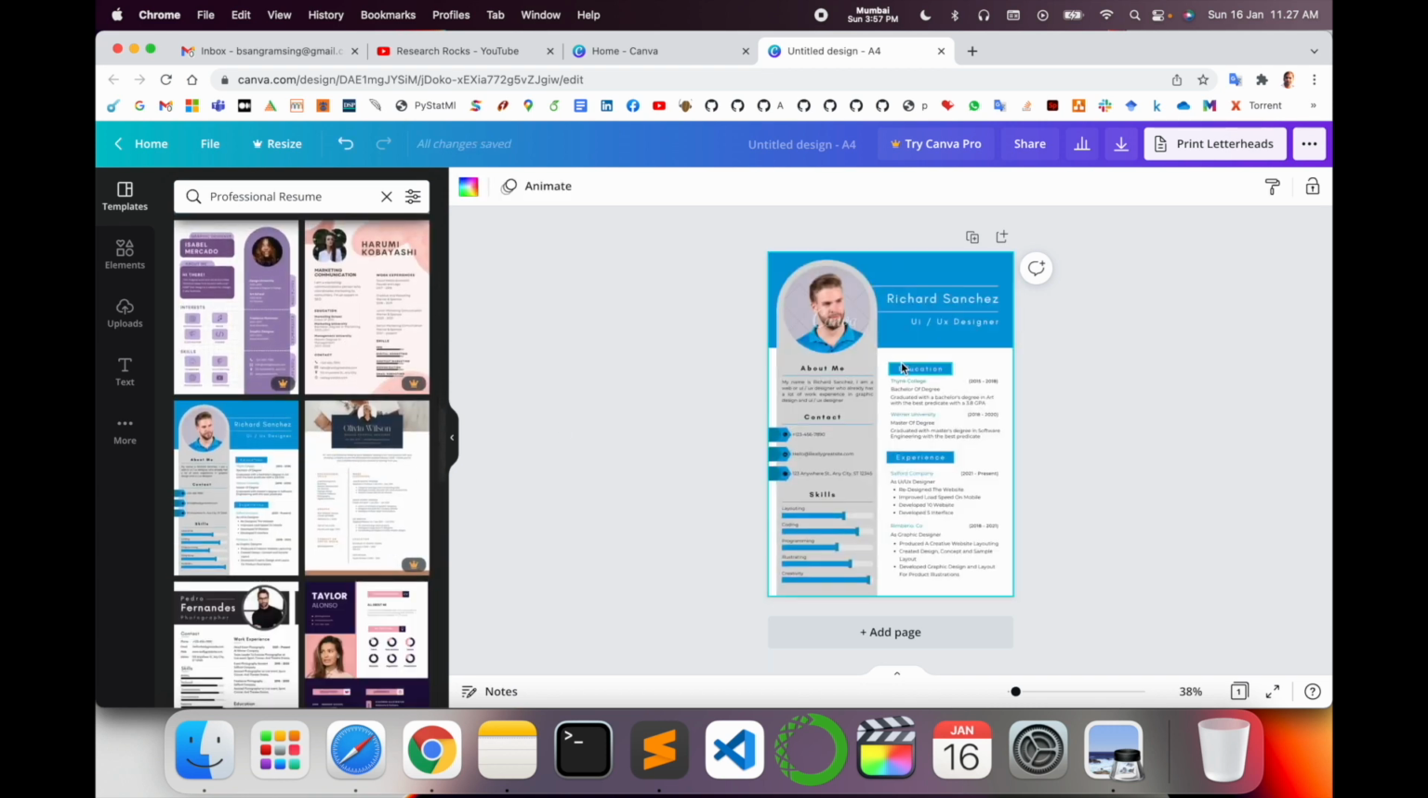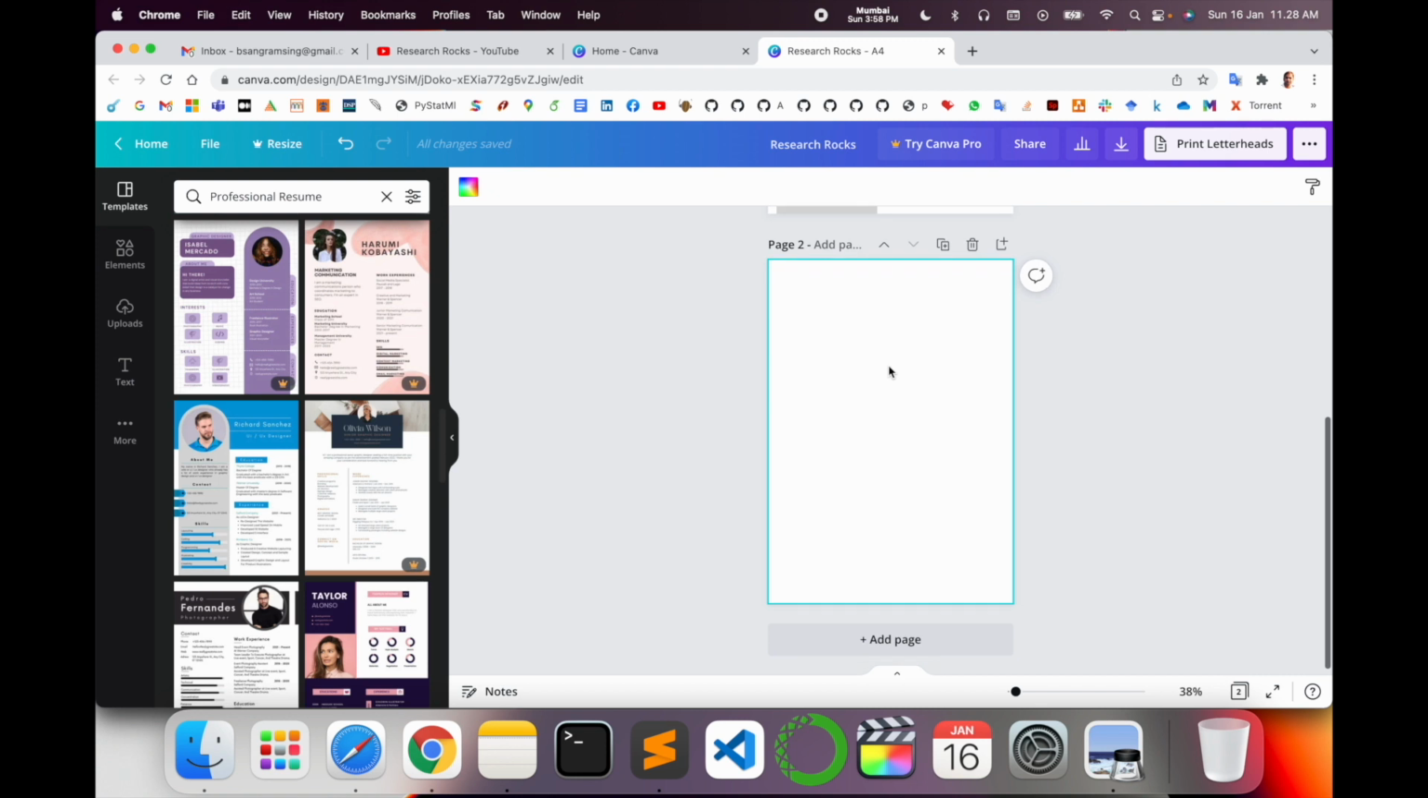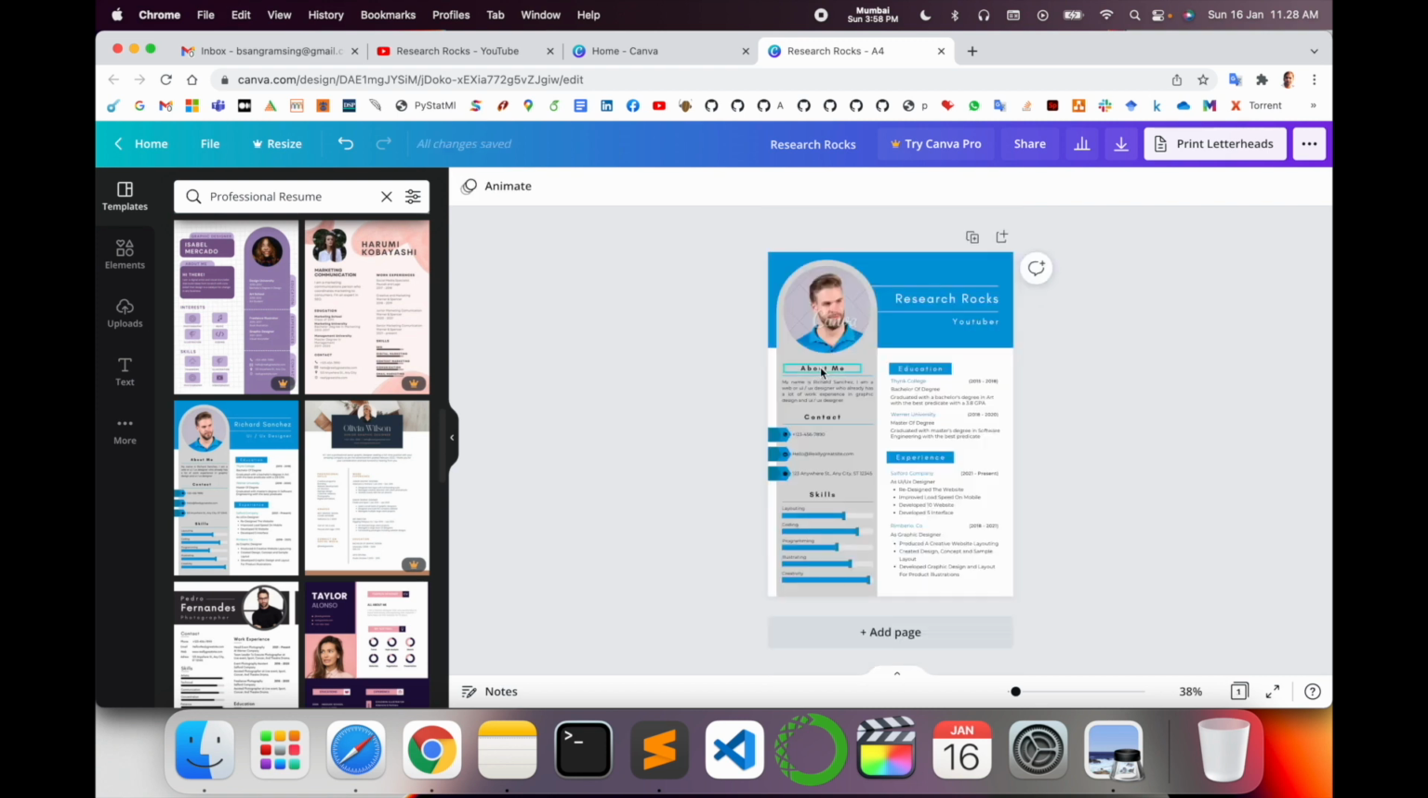You can select whichever one you like. Suppose, for example, I select this one, and then it's very simple. You just type your name, YouTuber, put in your education very easily. If your resume does not fit on one page, you can add a page and put the rest of the document there, otherwise delete the page. So this page is final as per your expectation.